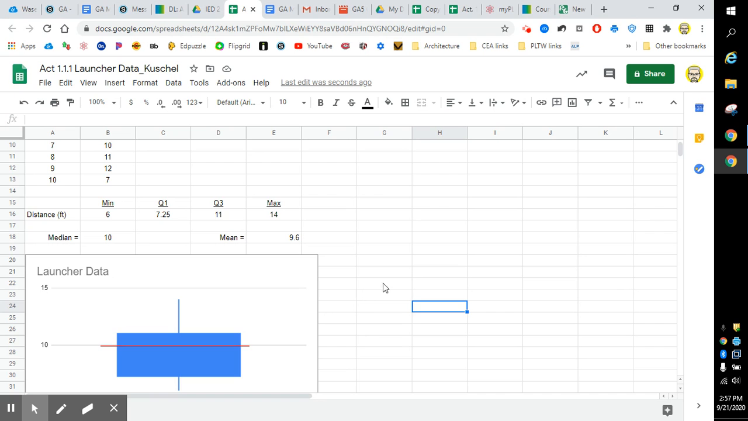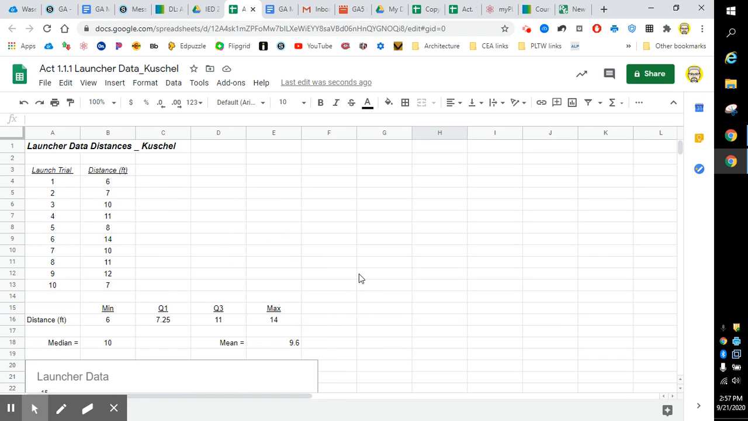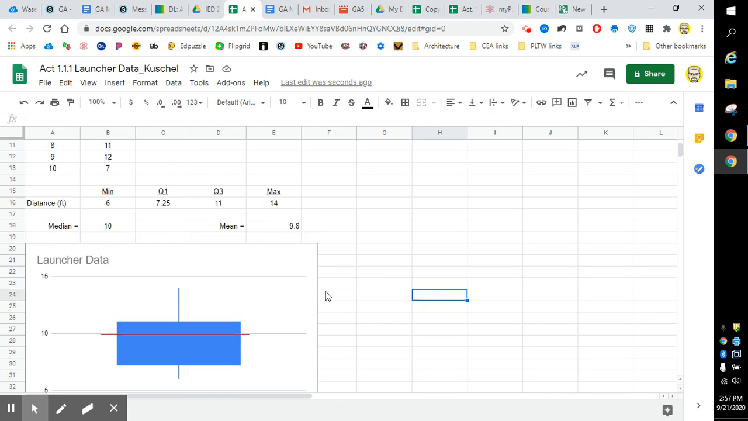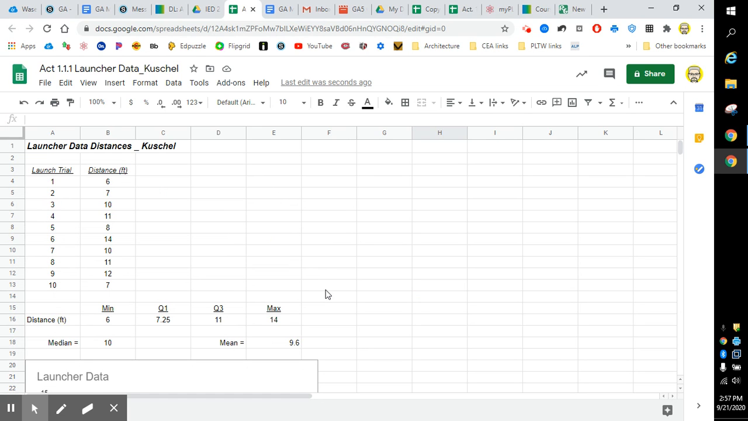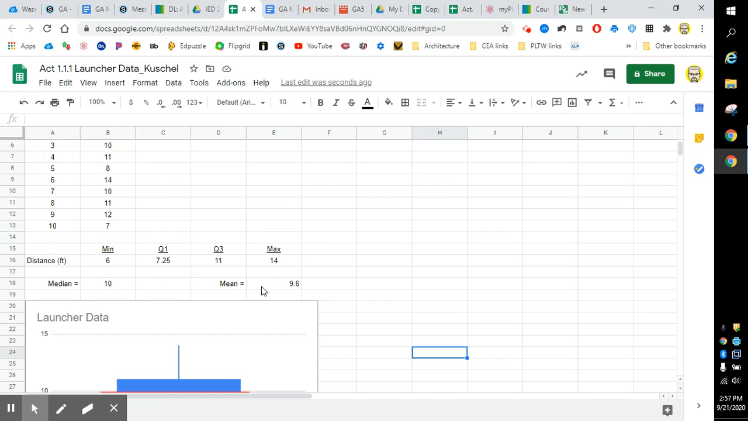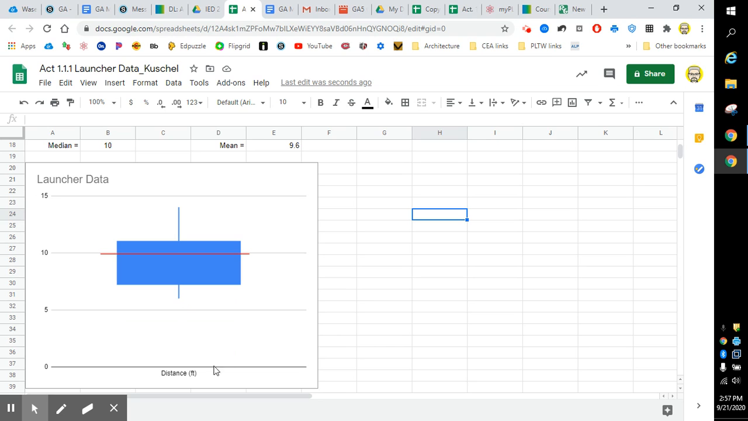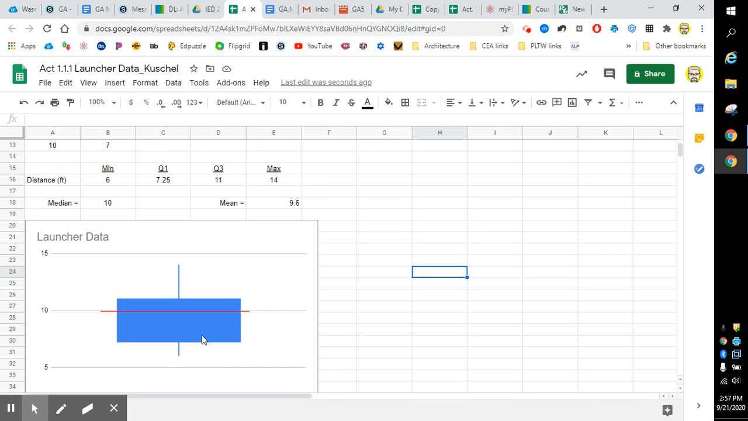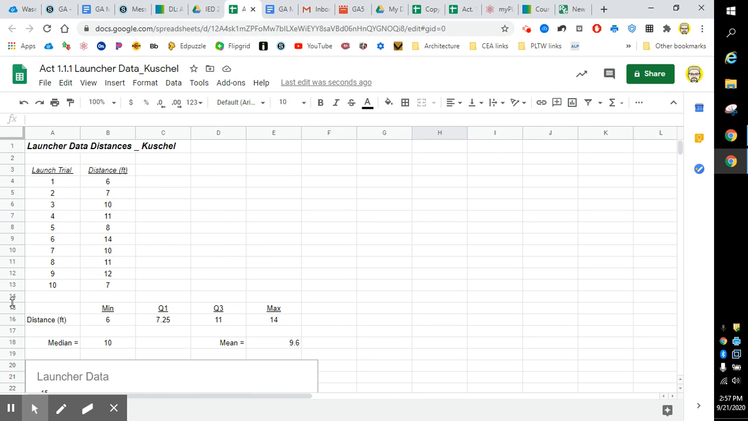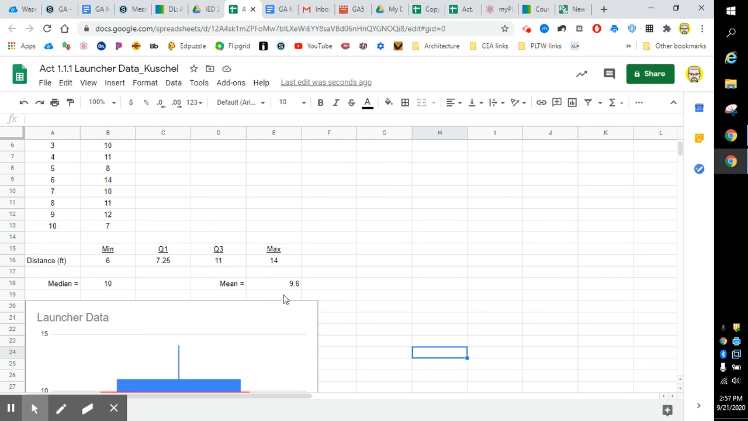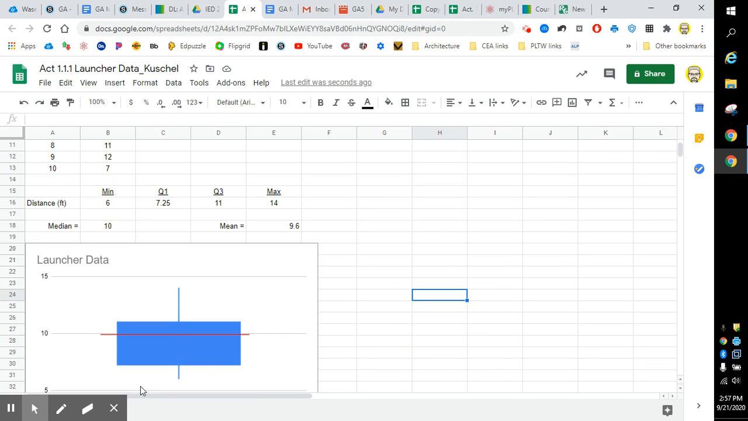Now all you have to do is, because we're in Google, it's already saved in your Google Drive. You will need to place this into your digital notebook. So you can do a snip, and then you can place it into your digital notebook, and that helps you create a box and whisker plot, which is a quick graphical analysis of your launcher. What might be helpful is to do a couple snips, once with this information, maybe once with this information, and then once of the chart itself, and then put that into your digital notebook.